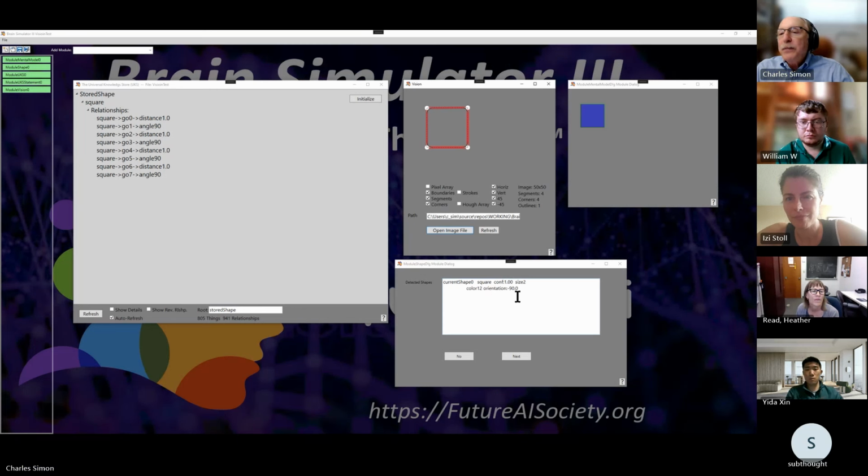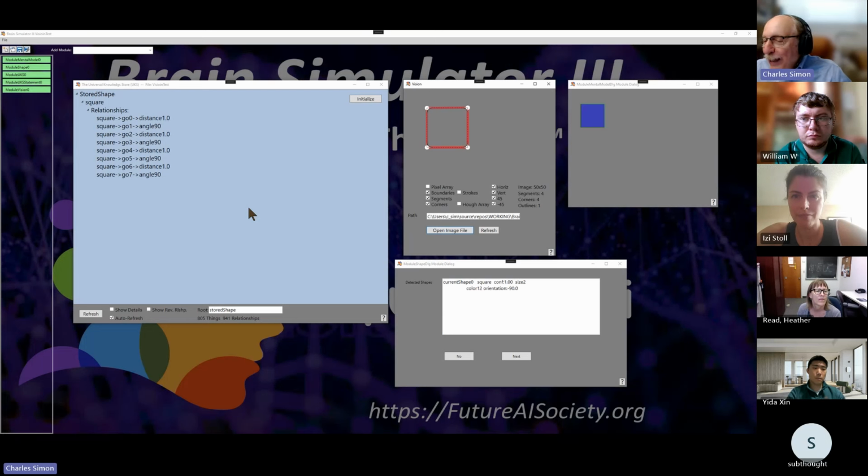And here is the library of shapes that the system understands. The only shape that it knows is a square. And so no matter what it sees, it's going to see a square. And so a square is going to show up in the mental model.